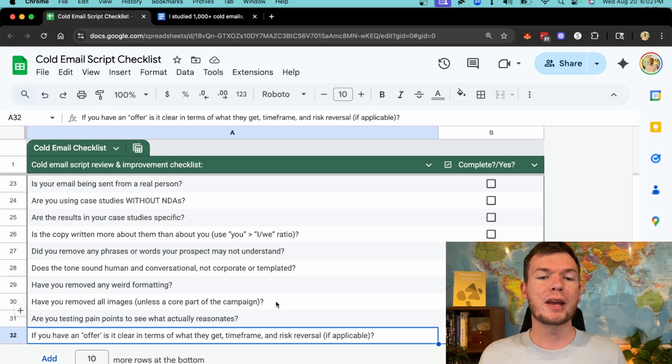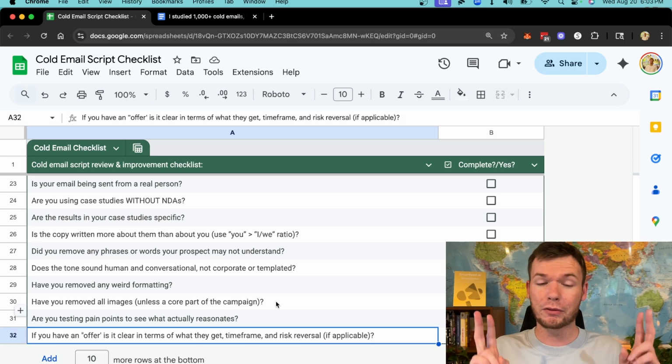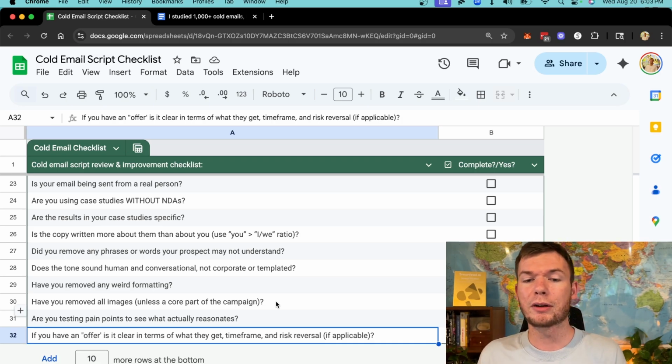And then 32, if you have an offer, you don't need to have an offer necessarily, but if you have like an Alex Hormozi style offer, make sure it's clear in terms of what they get, what time frame, and if there is a risk reversal, make sure it's clear what that risk reversal is. And there you have it, 31 ways to make your cold emails better.